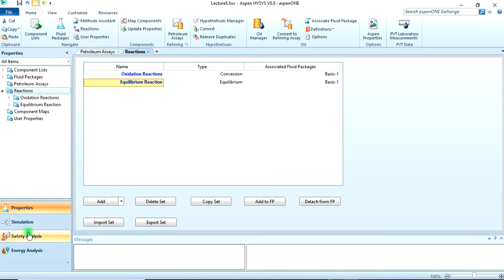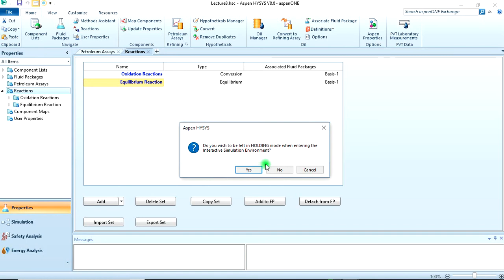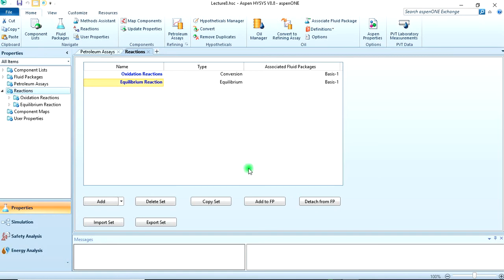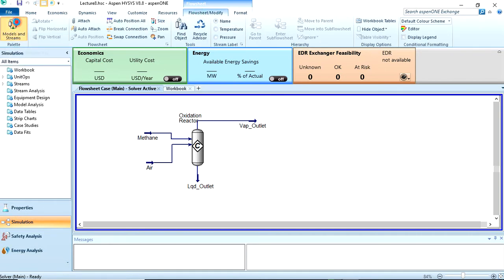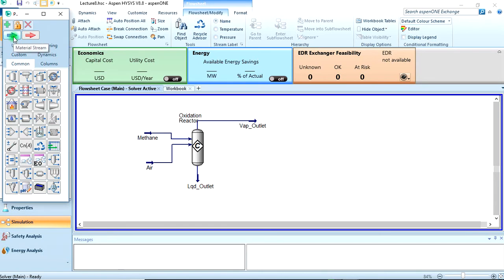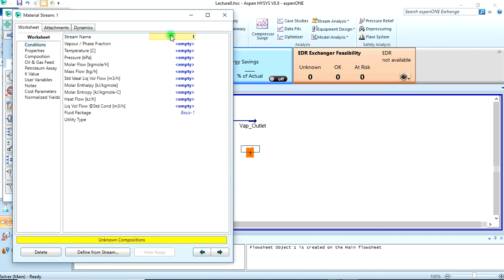So now we go back to our simulation environment. Active. Go back to our simulation environment and okay, flowsheet model. I need my object palette. So here it is. We add a water stream. According to the problem statement, at 100 degrees Celsius, the pressure was 2 bars.